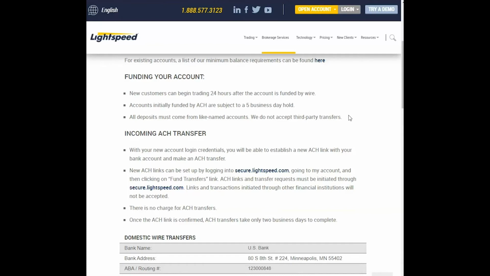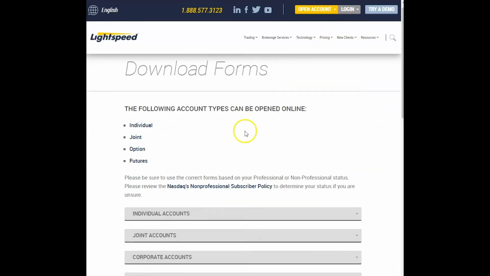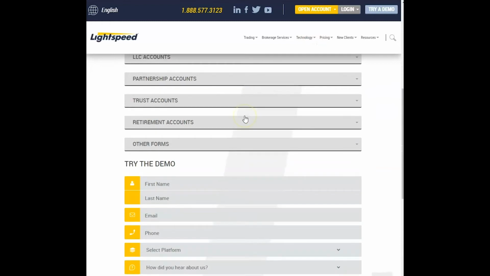To access the ACH form, along with our ACAT form, which we will be covering after this, mouse over the Open Account button on the top right of our website. Click on Download Forms, then scroll to the bottom of the page, click on Other Forms, and click on the desired form to download and view it.